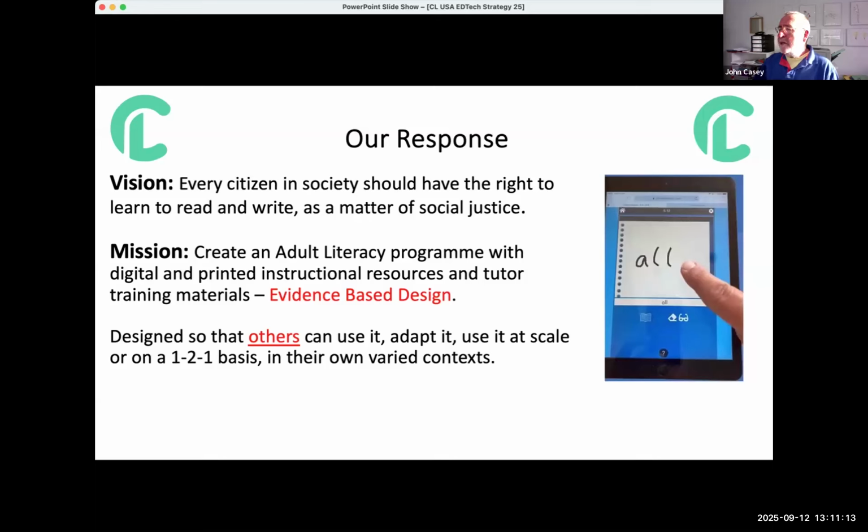And that's our mission. We create this adult literacy program, and we're basing it on evidence-based design, recent research in how people acquire reading and writing skills. But it's unique in a way, as it's designed specifically for others to deliver. Because as Diane says, the problem is so big, no single organization can hope to tackle this alone. So we've created resources that we think plug these two big holes.